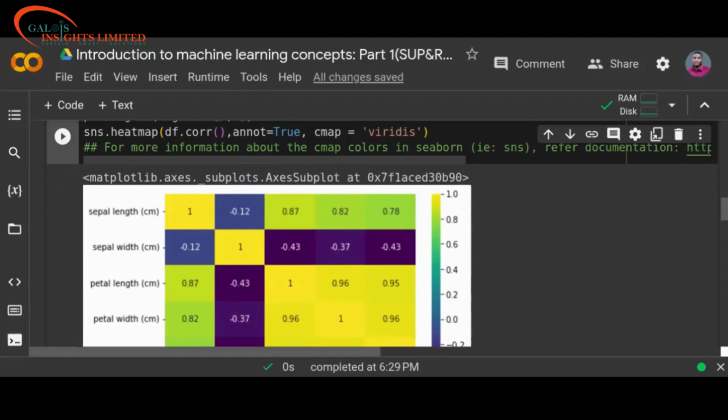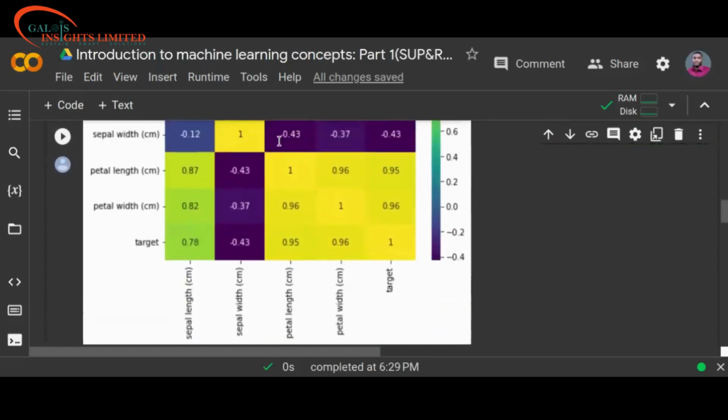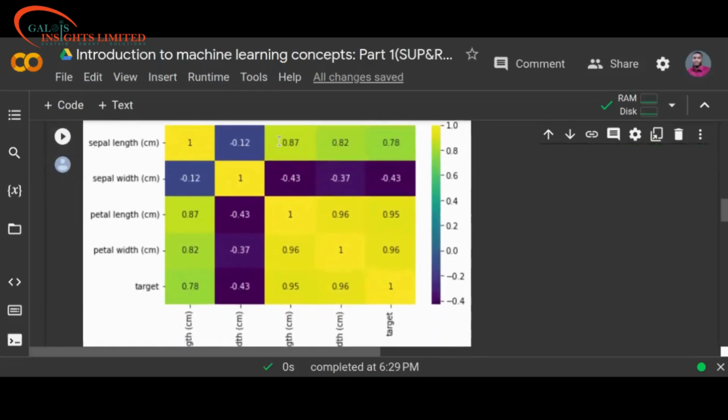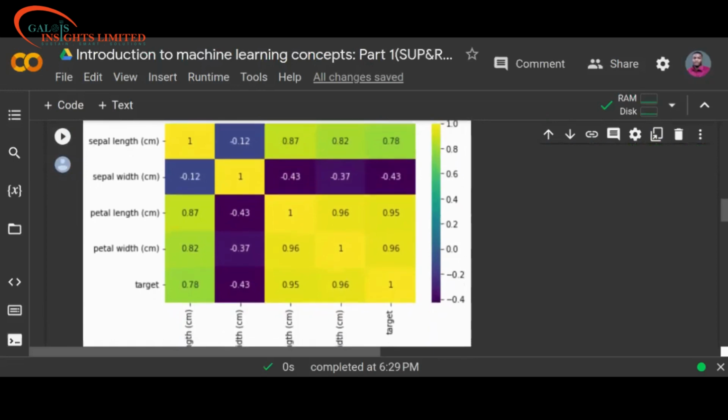Yes, yes. But then if we look at the colors toward the bottom there, from target to petal length, the color is much thicker in blue. Does it mean that petal width is the one that is contributing the most?